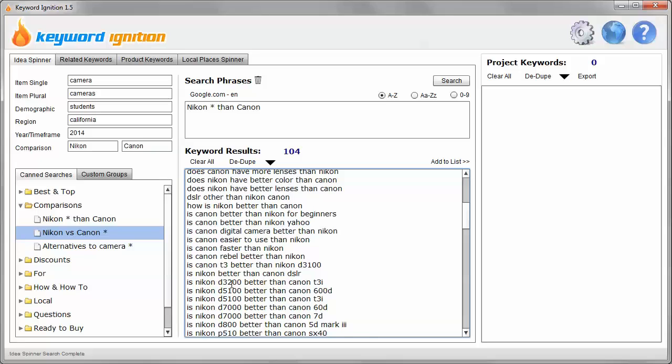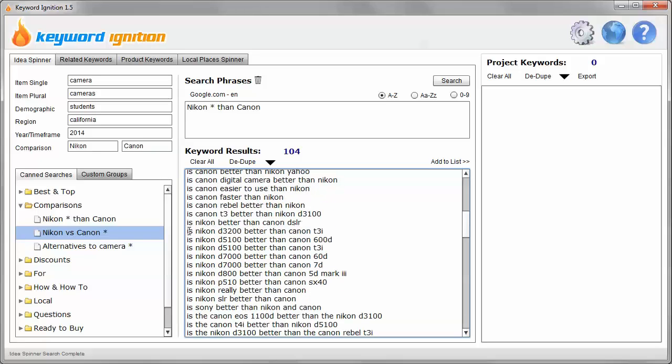Now also, wow, look at this. We've also got a whole bunch of models that we could write comparisons for. And so that makes it so that you can just really get ahead of those consumers and get them when they are serious about buying and grab their commissions.